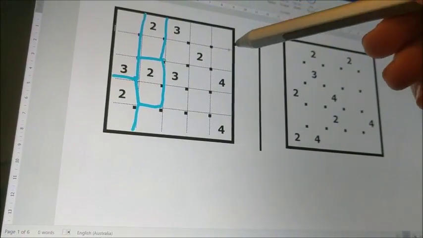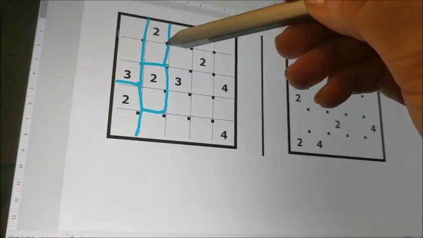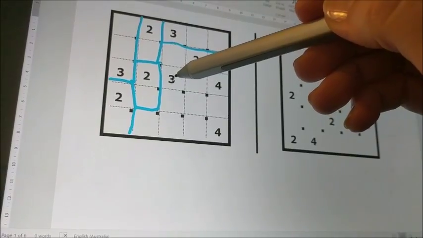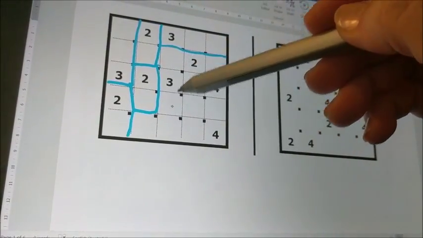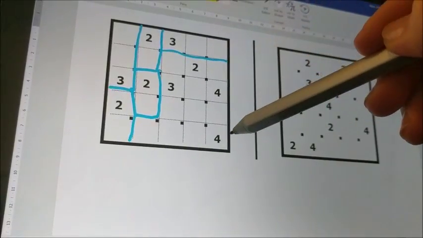So let's look at our other numbers now. This 3 can't go down because it would go into the other 3, so it can only go across. This 3 can't go across. It could go 1, 2, 3, or it could go 1, 2, 3. So not going to touch that one just yet. That 2 could go across, it could go down, it could go over there.